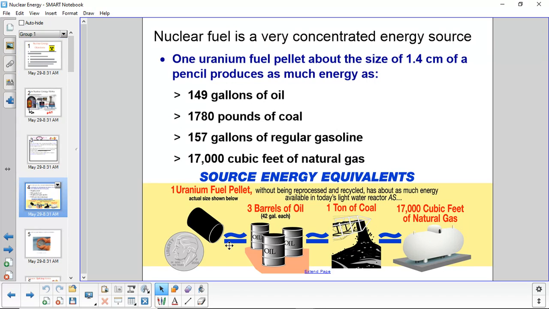So one uranium pellet, when they make uranium fuel to put in nuclear reactors like Millstone, they make it into small pellets. This is the relative size. So this is a dime, so they're about the size of a dime. It's about the size of the metal piece on your pencil that holds your pencil eraser. That's about how big these pellets are. And there are thousands, tens of thousands of these pellets loaded into a nuclear reactor when they fuel one of these things up.